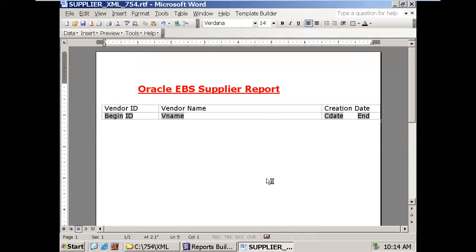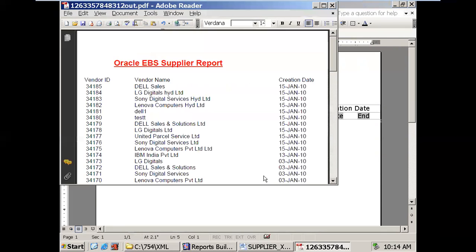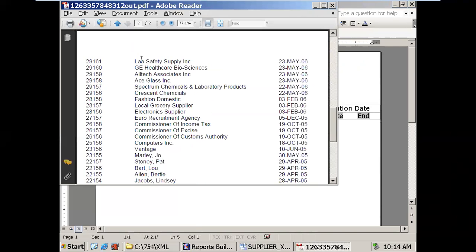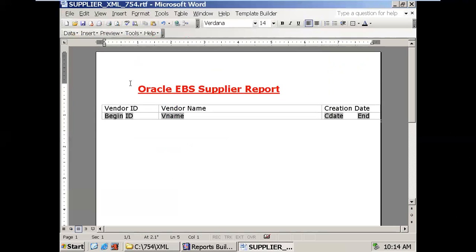When I'm getting the output in PDF, I'm getting the headings only in the first page. In the second page, I don't have the headings. I want them in the second page also. Repeat. You want to repeat in the second page.